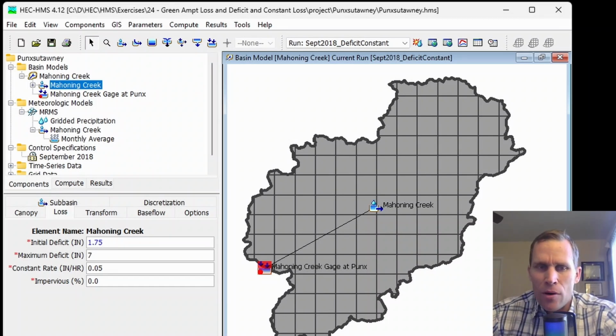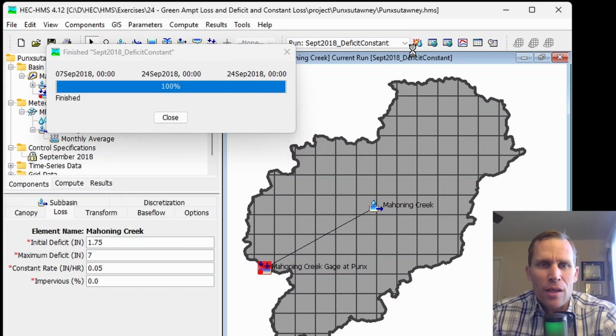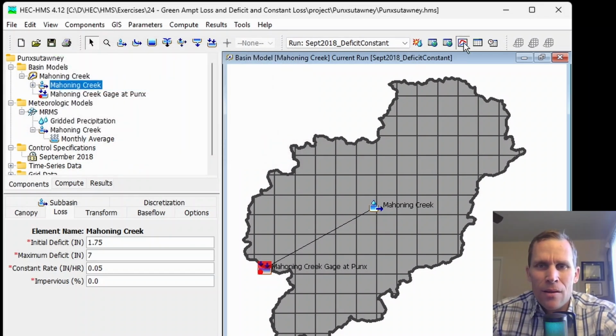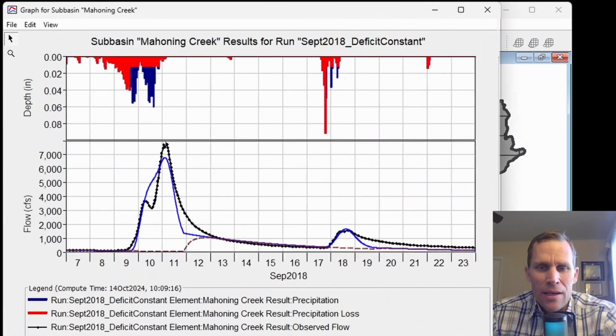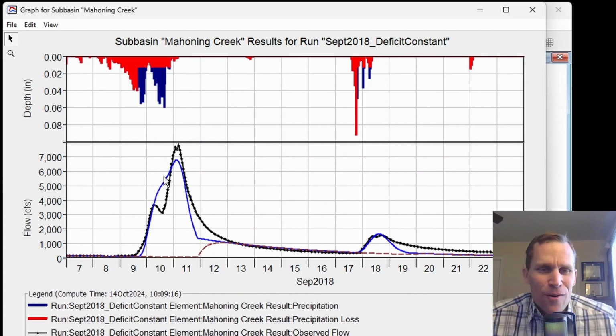All right, like I said, we're going to increase that initial deficit from 1 to 1.75. This is step 2, part C, if you're following along, and save. All right, one final simulation run, and then we'll check out the results. All right, here's the table. And as we see, we have less volume in that rising limb of the first storm.